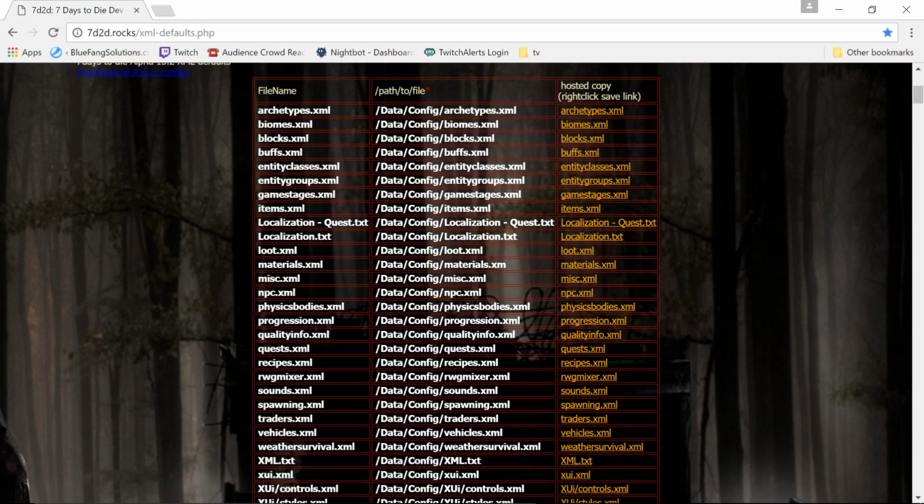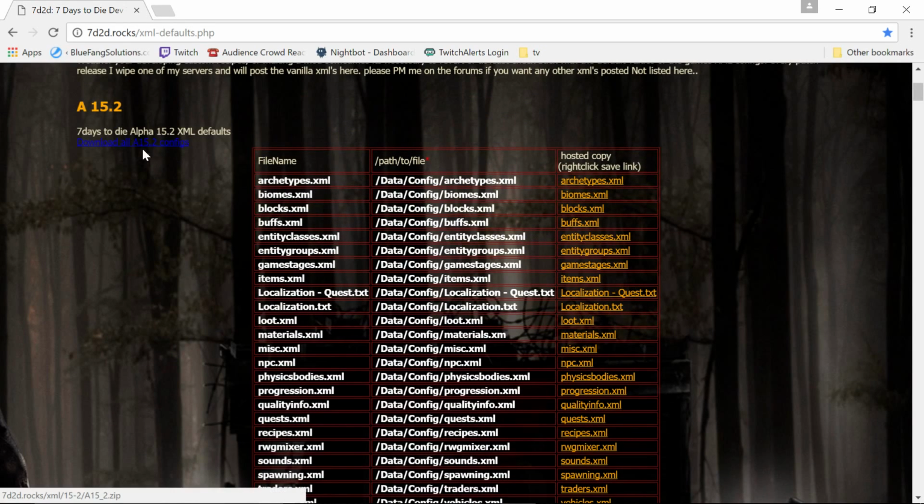Let's say we messed up our items file. Here are all of the defaults for 15.1, and it says here you can download all of these as well and then just copy them over. But right here, items.xml, we'll click on that.